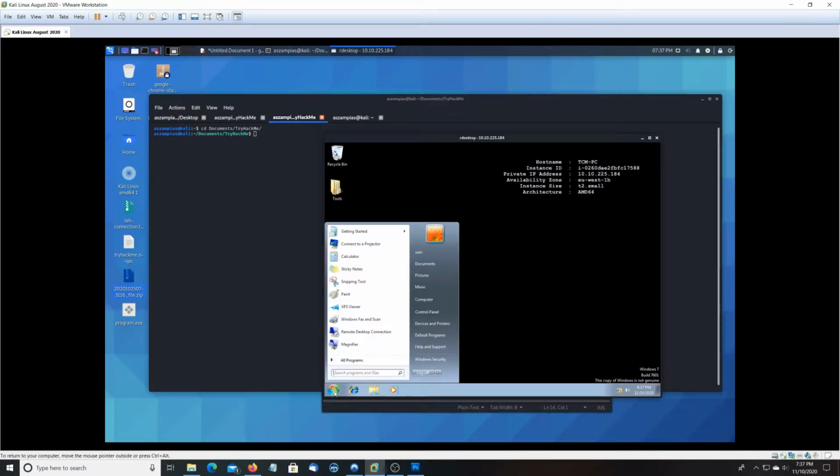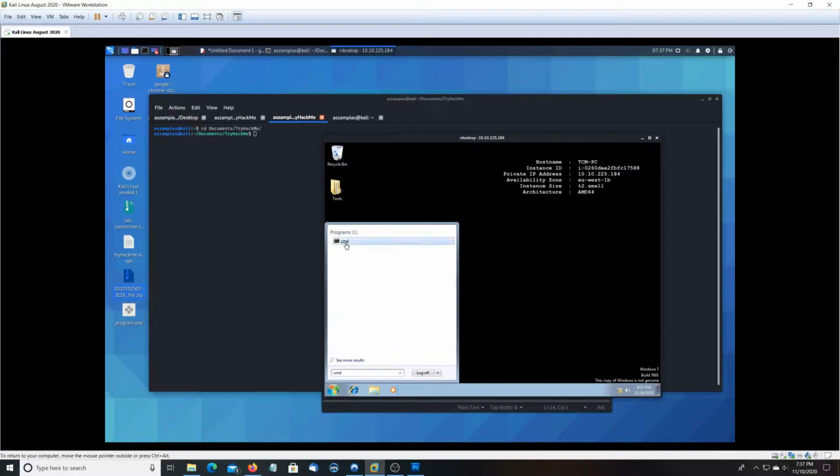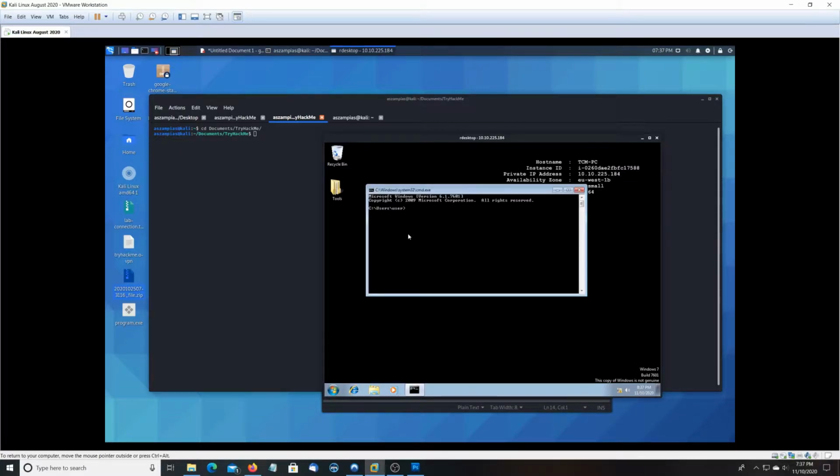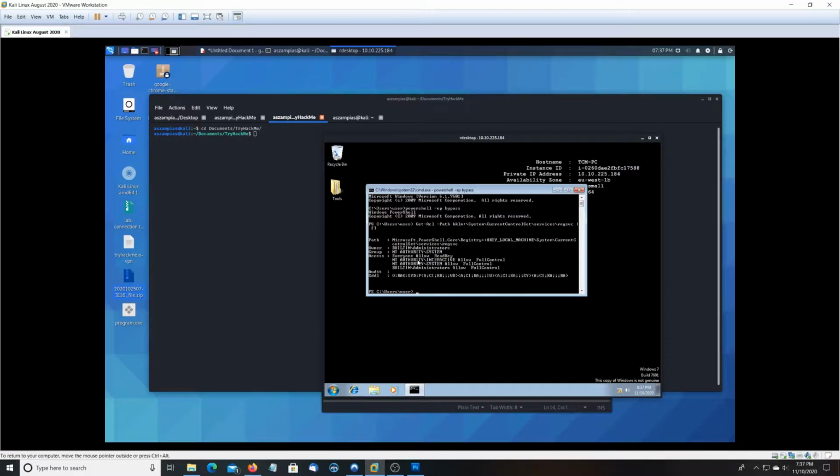Alright, so I'm going to do CMD, PowerShell EP bypass, paste. Alright, so let's read the access. We see NT Authority Interactive has full control. So that means we can add a service and start it.